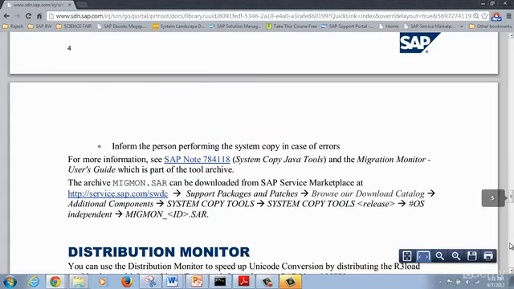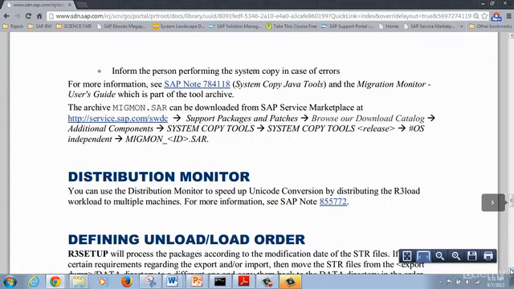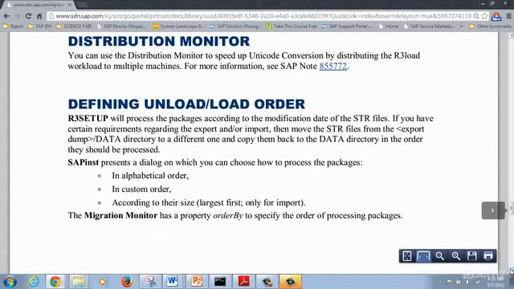Next is the distribution monitor. The distribution monitor is one of the advanced techniques, usually used in Unicode conversion. Then, defining the unload and load order. It could be in alphabetical order, custom order, or according to size. These are different options available which you can specify.